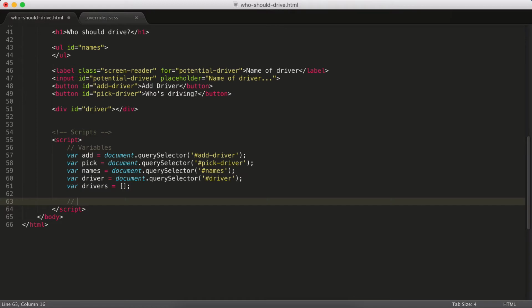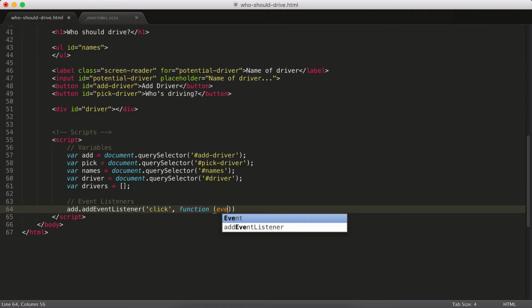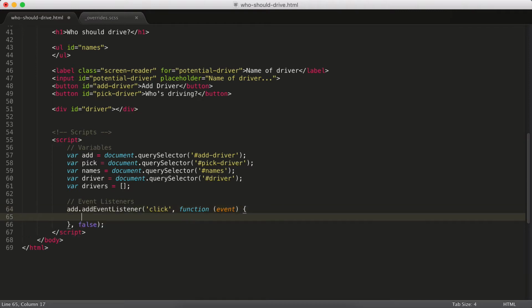Now let's add our event listeners. When add driver is clicked, let's go add event listener. We're going to listen for click events, and then we're going to run our callback here. What I'm doing here is listening to see when this add driver button is clicked. And when it does, we are going to add the driver name to our names list over here.